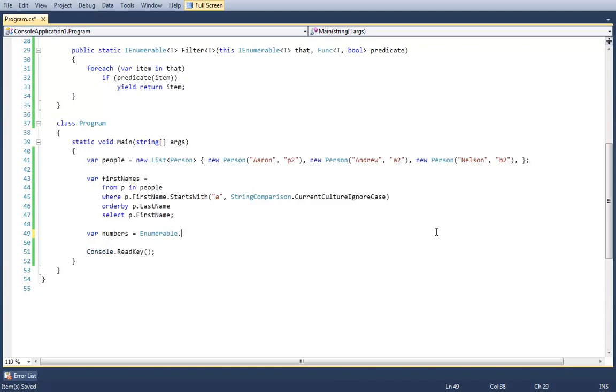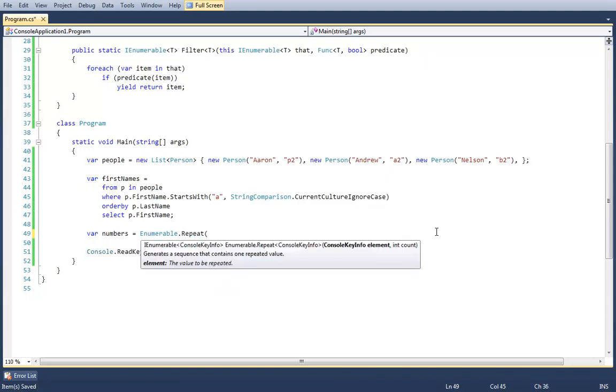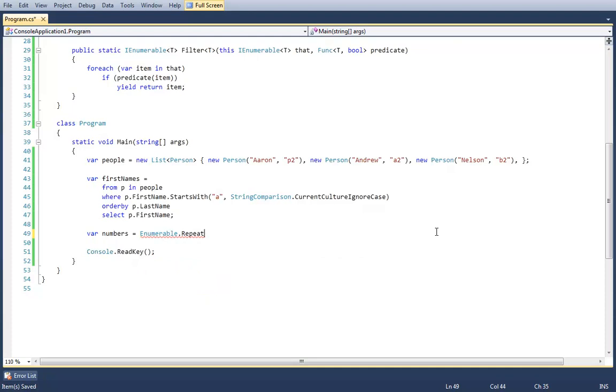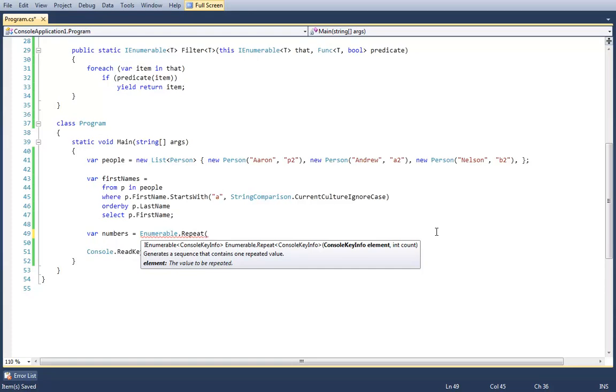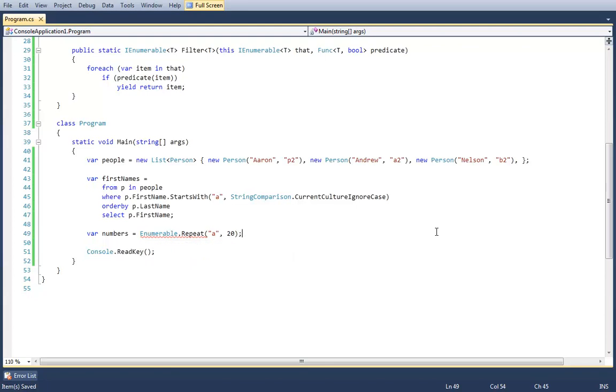There's also stuff like Repeat. Repeat allows me to repeat anything. So I can go ahead and say, I want to repeat the string A 20 times. So now I'm going to get 20 A's. And notice that because of the way generic type inference works, it knows that what Repeat is returning is an IEnumerable of string because, well, we passed in string as the first parameter. So you'll end up with 20 strings. You won't end up with one string that's 20 times as long. Just to be clear.